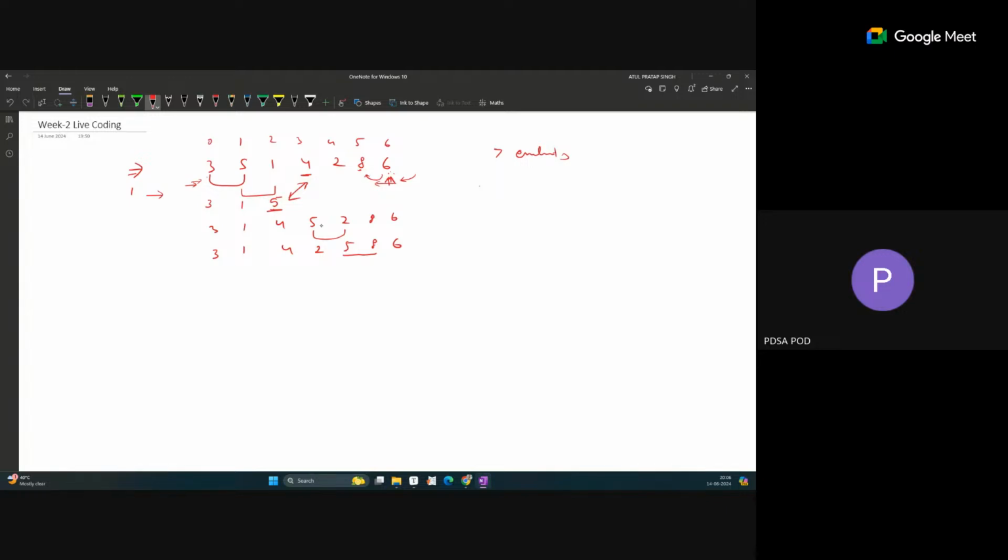So here this is in the correct order, so no change. Then again in the next iteration, we will check this 8 and 6. So here we will again swap the elements. So 3, 1, 4, 2, 5, 6, 8. Okay, so this is one pass. This is the first iteration.